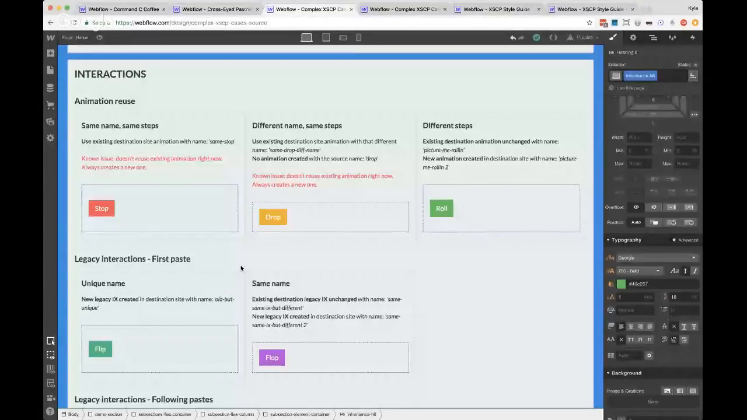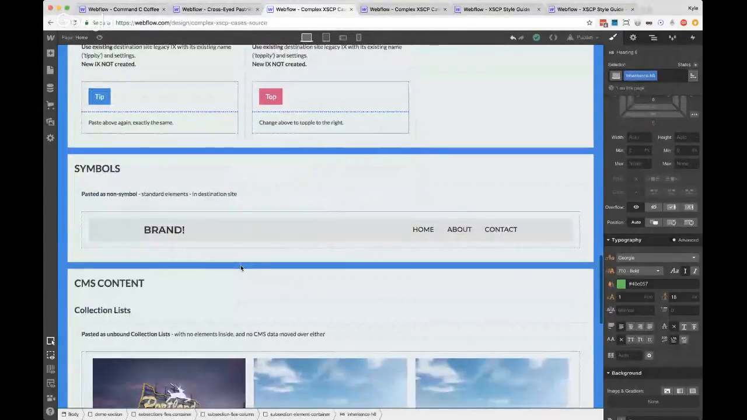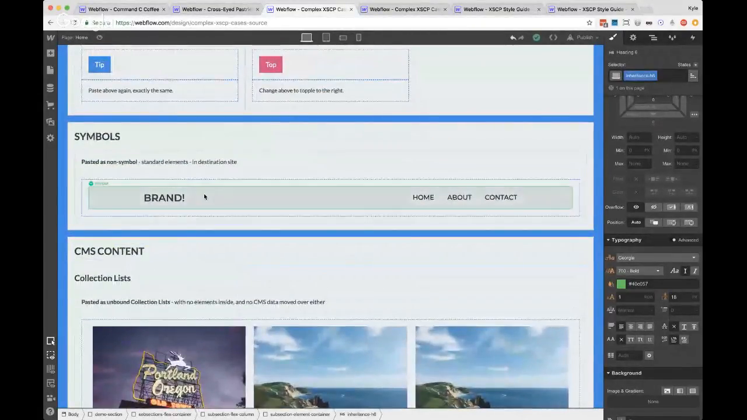Awesome, gotcha. Can you tell us a little bit more about symbols? Yes, and that one I actually can show. So I'll hop back over to my messy testing and demo site here, but symbols.